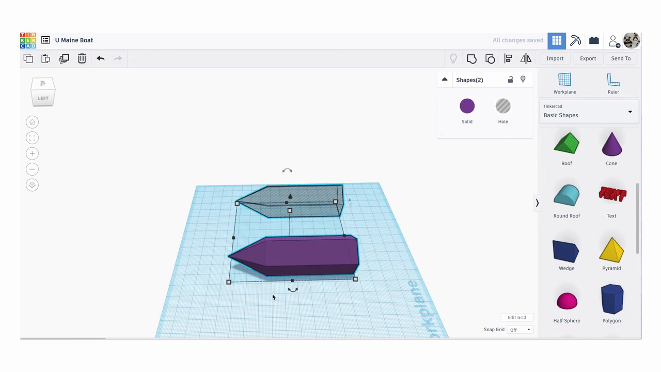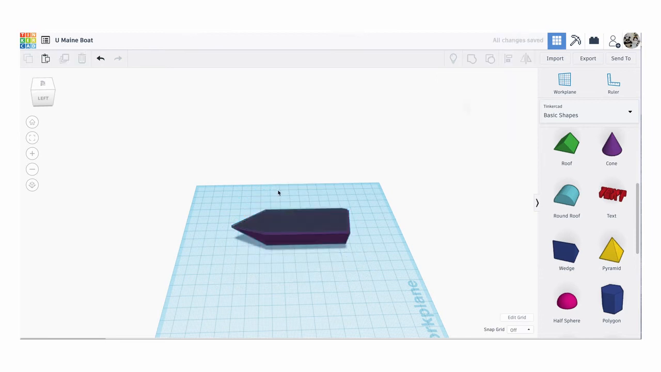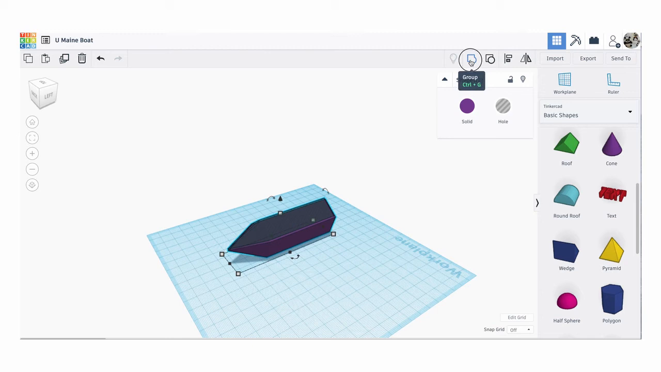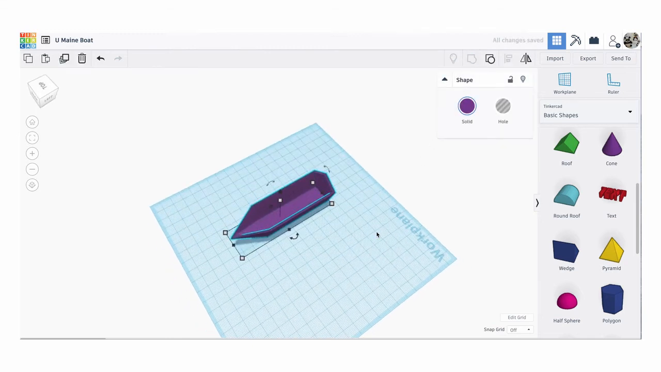Group select both shapes. Align to the front and center. Now group the two selected models, and there you have it, a 3D model of a boat.